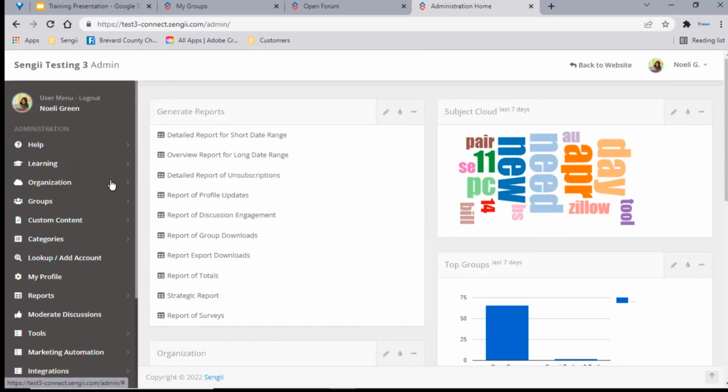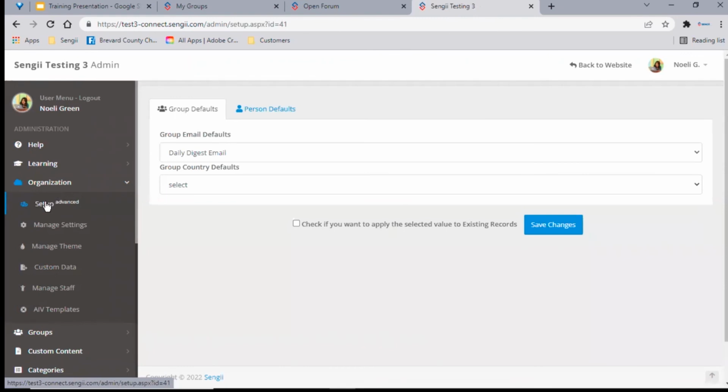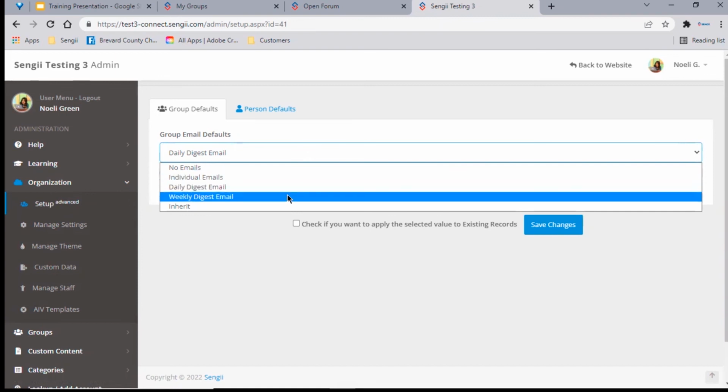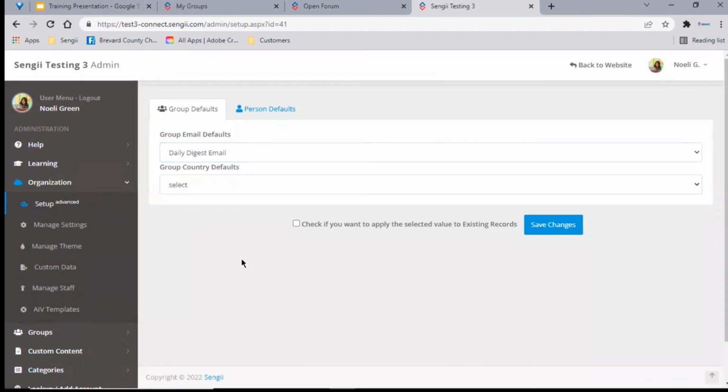Okay. Another thing I wanted to show you that is pretty new is admin organization and setup. A lot of you will probably not have this if your community hasn't been updated in a while. But you are able to bulk update some of these email defaults for all of the groups. So if you want all of your groups to receive immediate, daily, or weekly emails, then you would just check it here and all of your groups will be set to that.